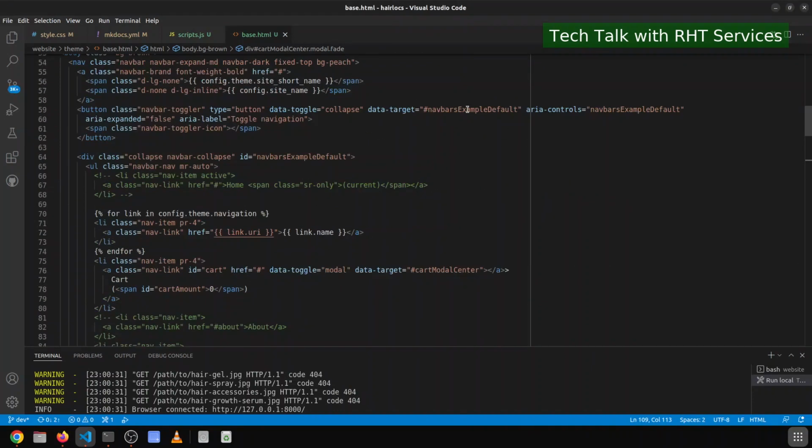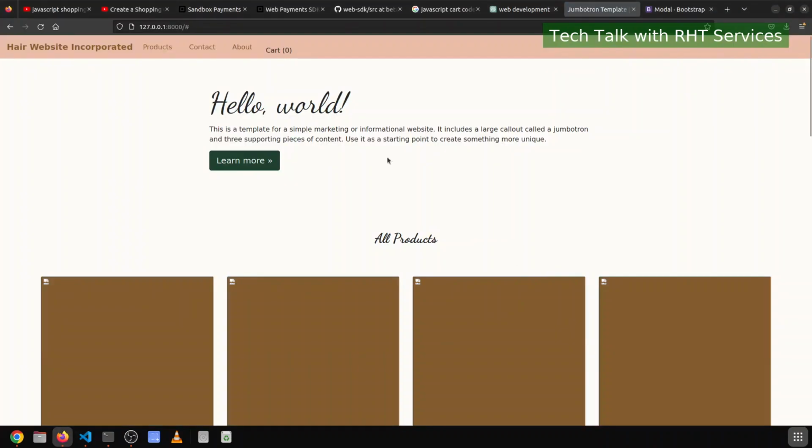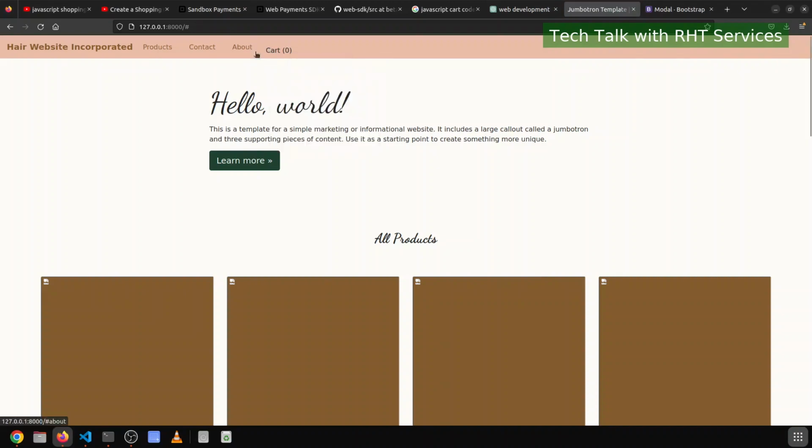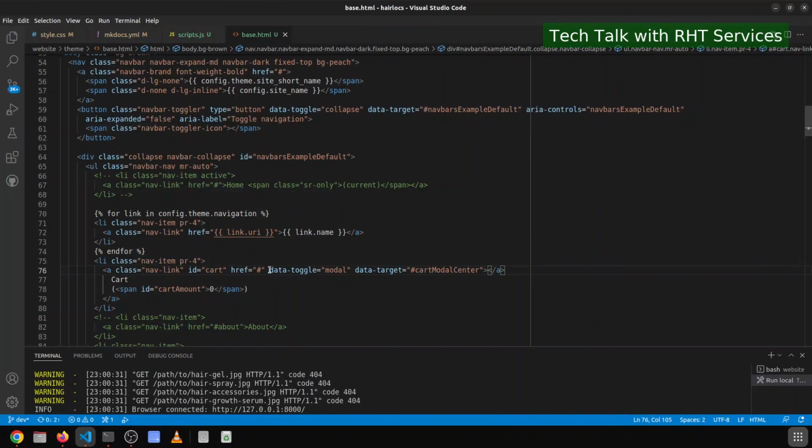All right, so the data target is here, toggle, and that is the issue. Maybe data target. Maybe that's why it's, oh wait, that's not right. All right, so let's see. So now that still isn't a link, L-I-N-K, like I want it to be.